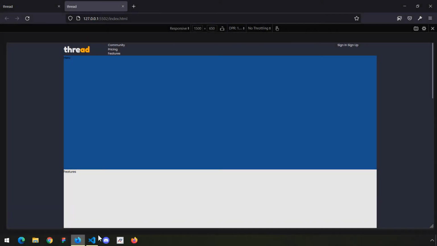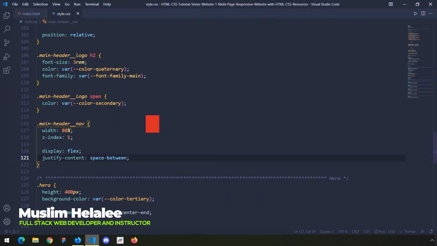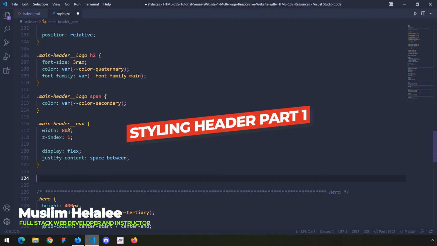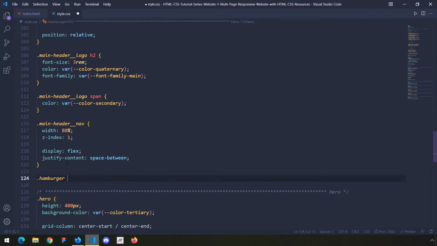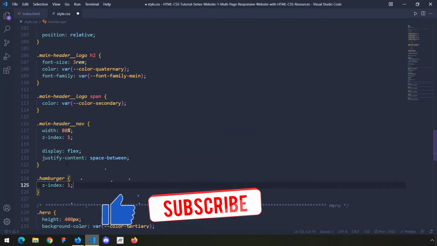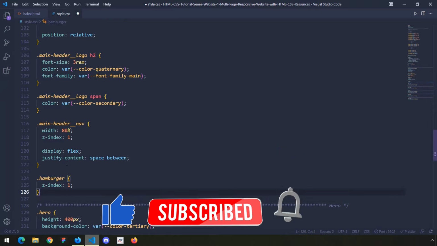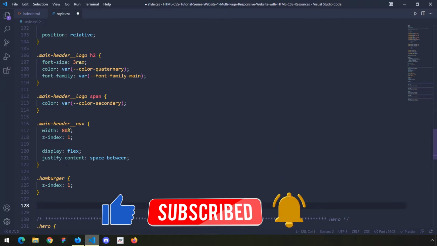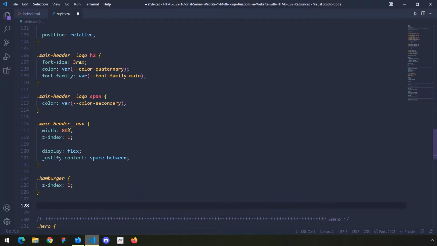Hi everyone, in this lecture we're going to continue styling the header part. Now what I'm gonna do next is I'm gonna grab the hamburger and give it a z-index of 1 because I want it to be on top of all the other elements. Now the default value for z-index, you could think of it as 0 or auto, but you could also have negative values. It's gonna move down. But if you provide it with more positive values, it's going to move up.